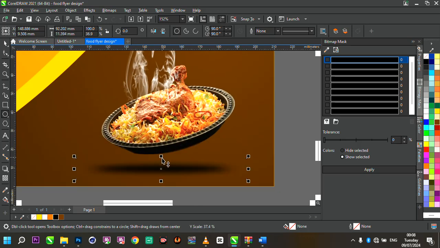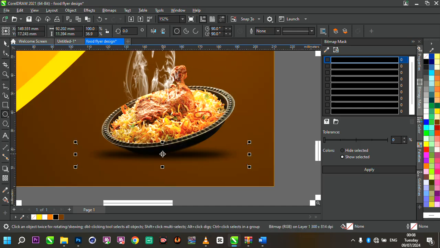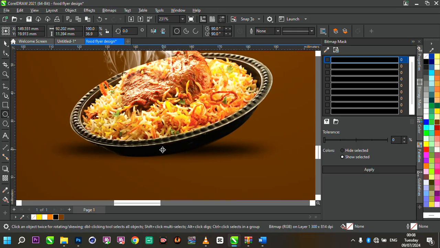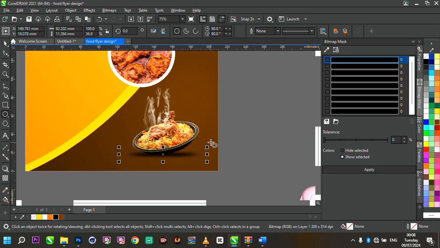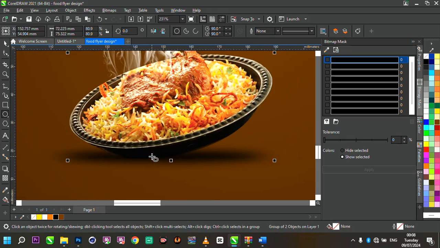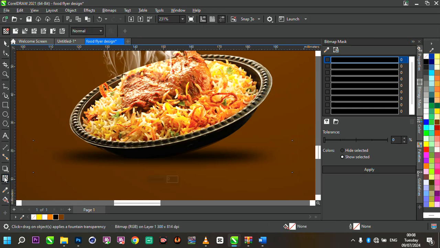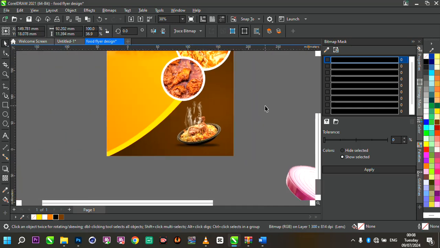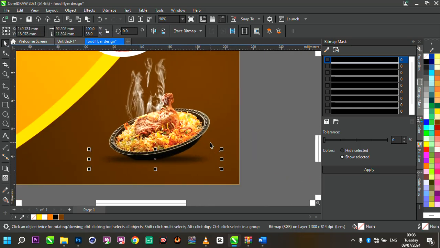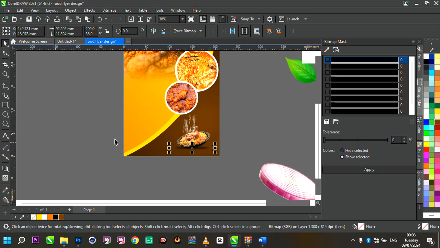Now drag this a bit to position it very well below that. Then we need to also reduce the opacity a bit. Okay, so use the transparency to reduce that a bit. Okay, this way it looks really real. Okay, you can see the realism of that.